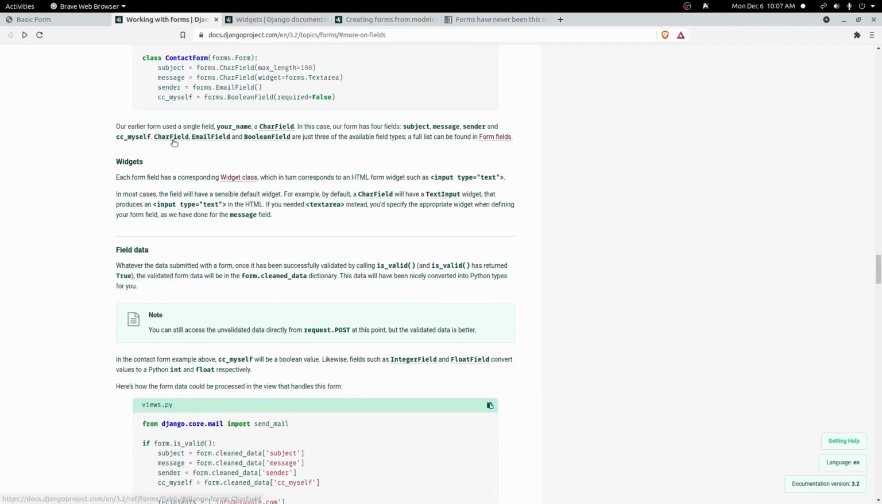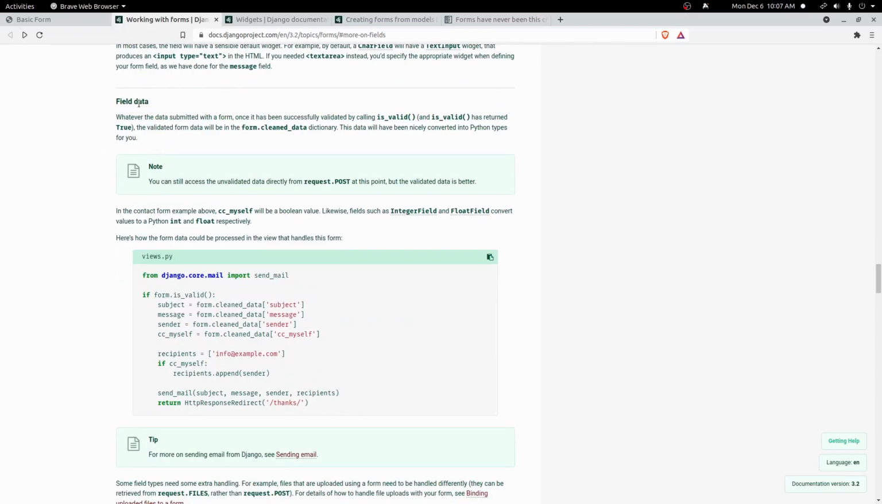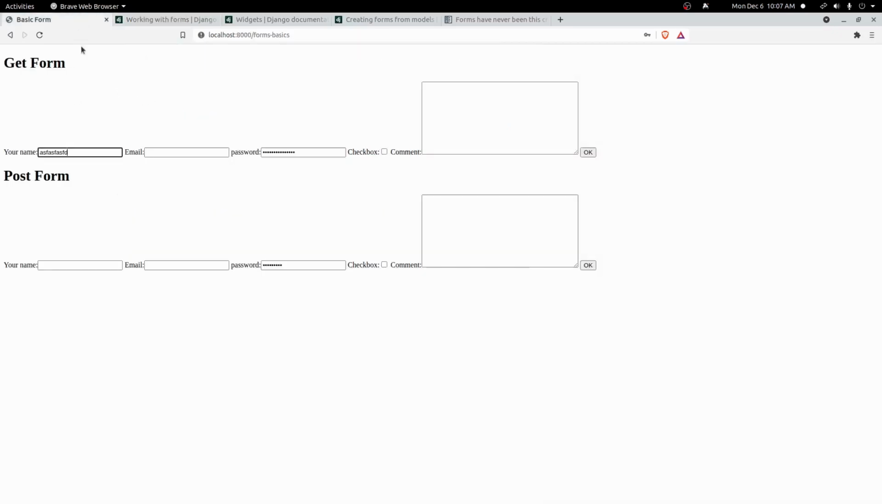Okay, the next step of working with forms is down here with the field data. And this goes over how to get the data from the field. So right now we're typing things in here, but we're not actually doing anything with this data. So let's go ahead and change that and actually capture this data and print some values to the terminal.